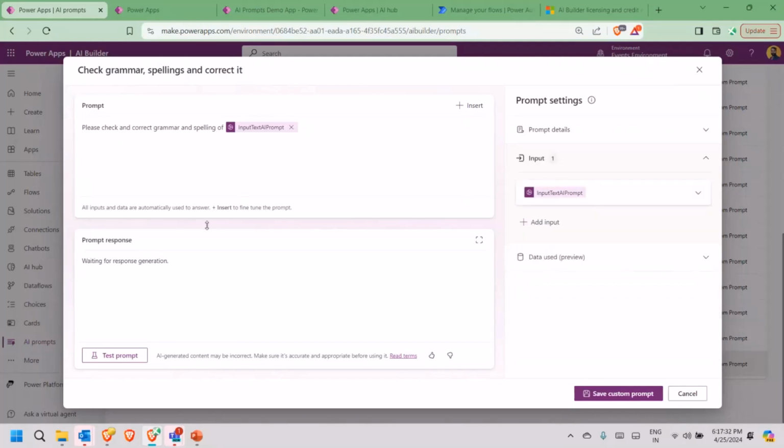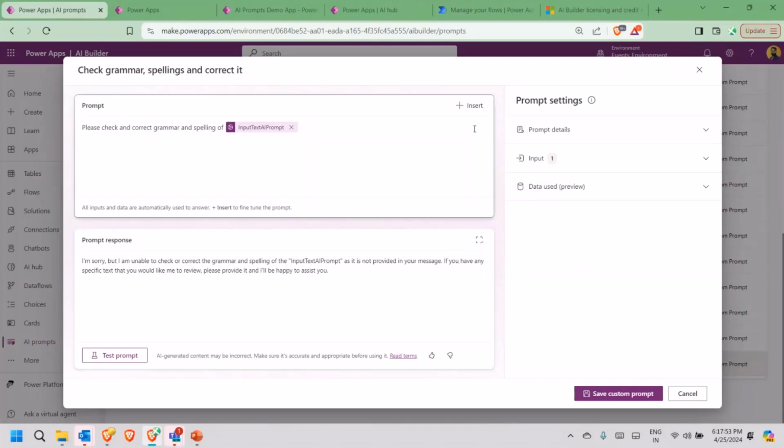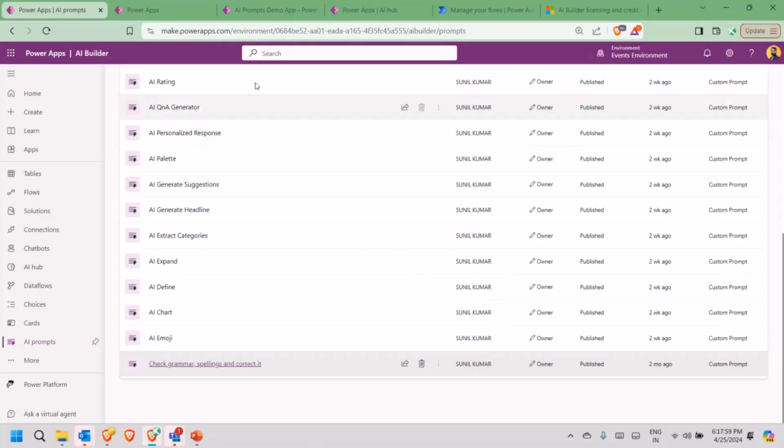As soon as we create any custom AI prompt, we definitely need to test it. For testing the prompt, just click here, test it. The UI has been changed a bit. Okay, so this is how we create a prompt. I will show you the actual usage as well.